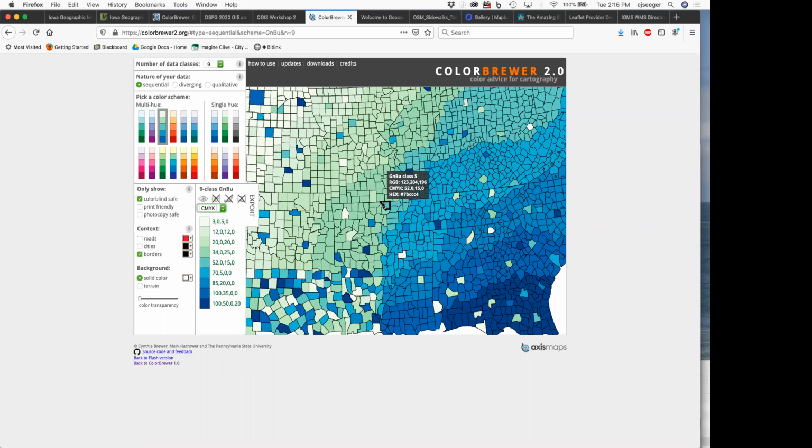Several software programs have made plugins that will link to Color Brewer, so you can use some of this information inside of your code. I haven't looked for one to see if there's an R package for Color Brewer, but if somebody wants to check that out, go ahead, do that. Okay, so that was Color Brewer.